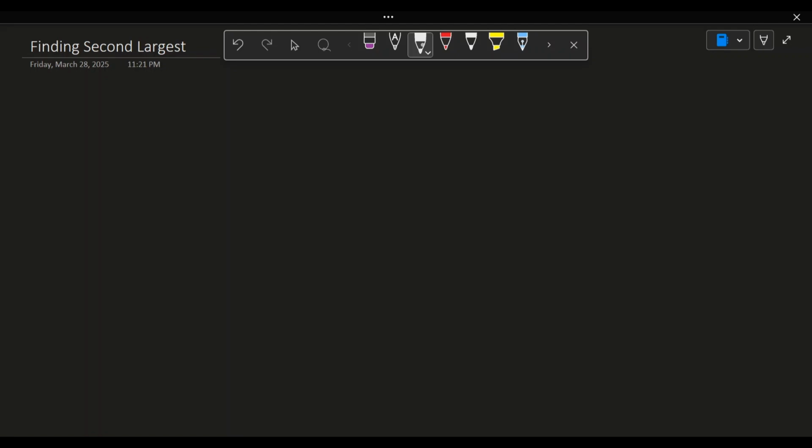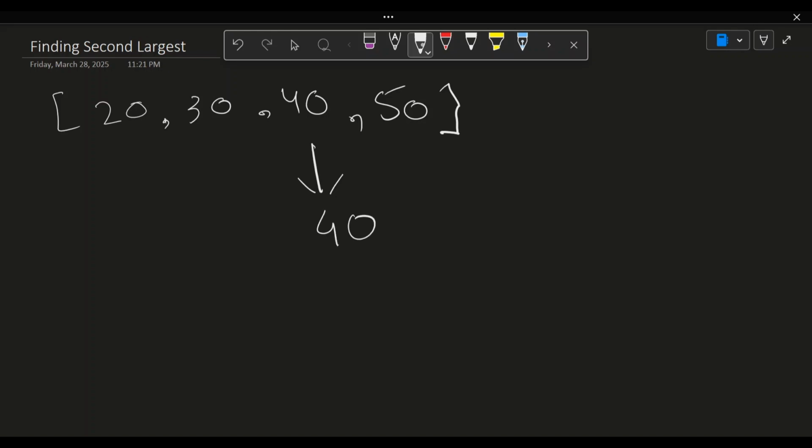So let's say we have an array which contains 20, 30, 40, and 50. Let's say this is our array. And what we need to find is actually the second largest number. And here we can say 40 is our second largest number, but how are we actually going to find it? So what is the approach of it?